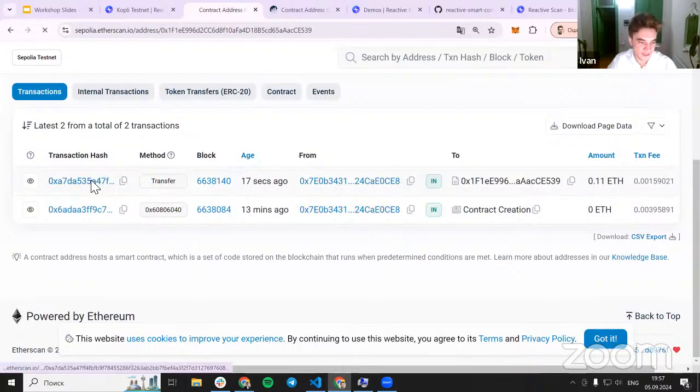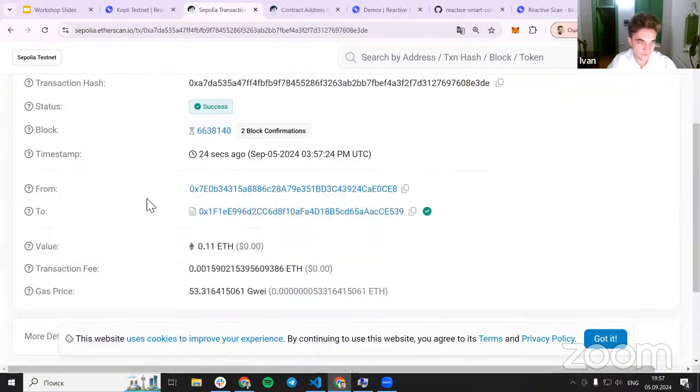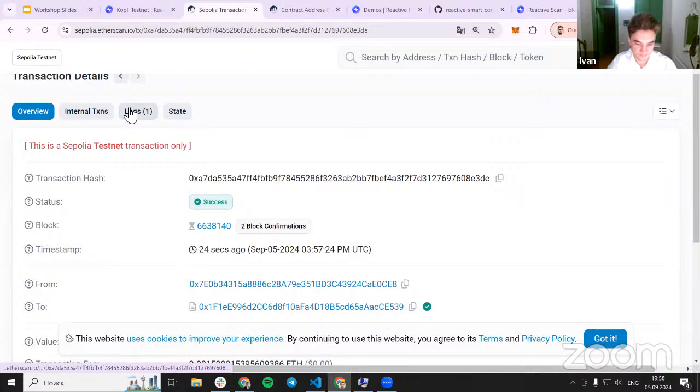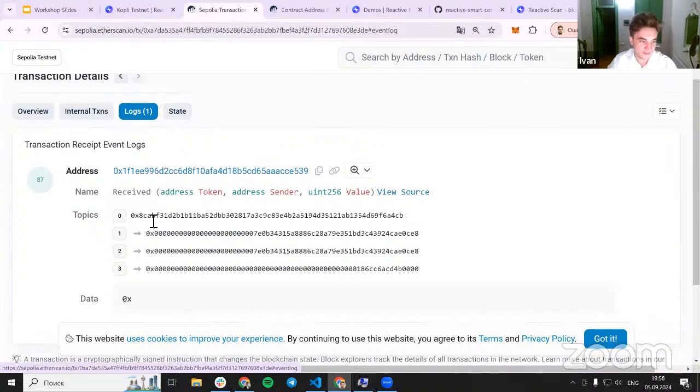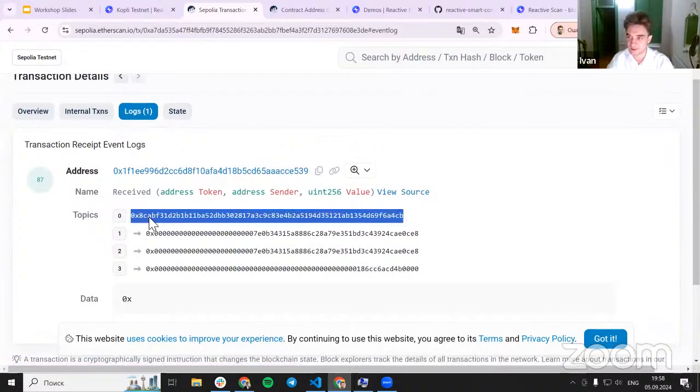And here's the answer to the question that we've discussed. This is the Received event, right? And this is the topic 0. You can find it here. So in case you need topic 0, you can just take a look at the event of interest on Sepolia scan or Etherscan or whatever scan you need, and it will give you this topic 0. Or alternatively, you can find it using your compile commands, and that's also pretty simple, but I won't be covering that today. So you can take this topic 0 from here.